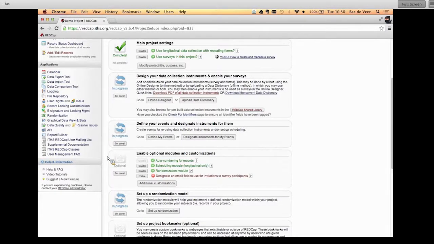Randomization, if you need randomization. Graphical data views is a way to quickly get some very, very basic graphs of your data. For instance, if you have a bunch of drop-down menus or checkboxes, this will give you an overview, a little bar chart saying, okay, you have 5 people that answered A and 6 that answered B, that kind of stuff. Really useful if you're in a pinch and you have to show a quick graphical view to your boss or something.